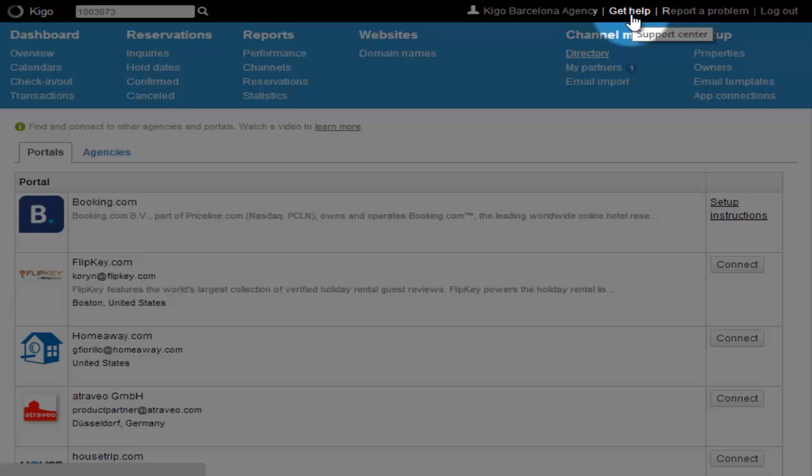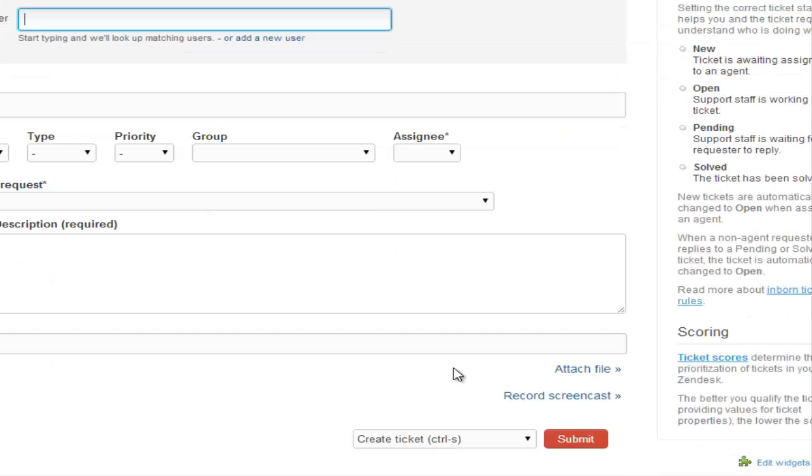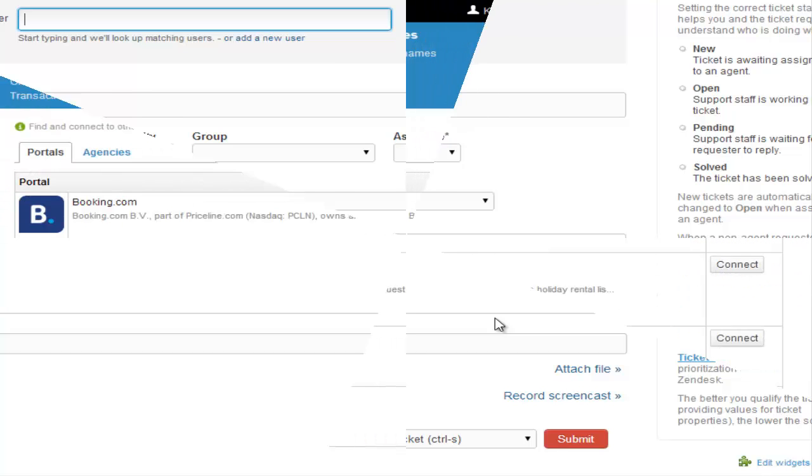If you have any problem regarding the system, any questions, you just need to click on Report a Problem, fill in your request, and it will be sent directly to the support team, who will take care of helping you as fast as possible.